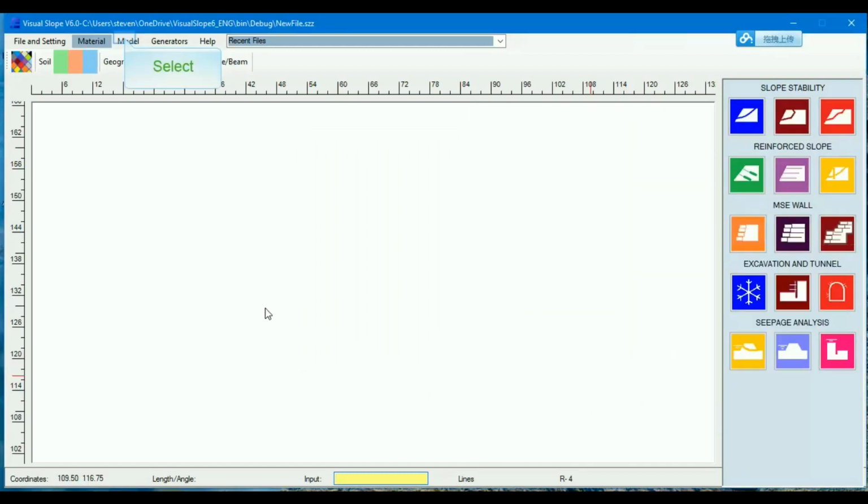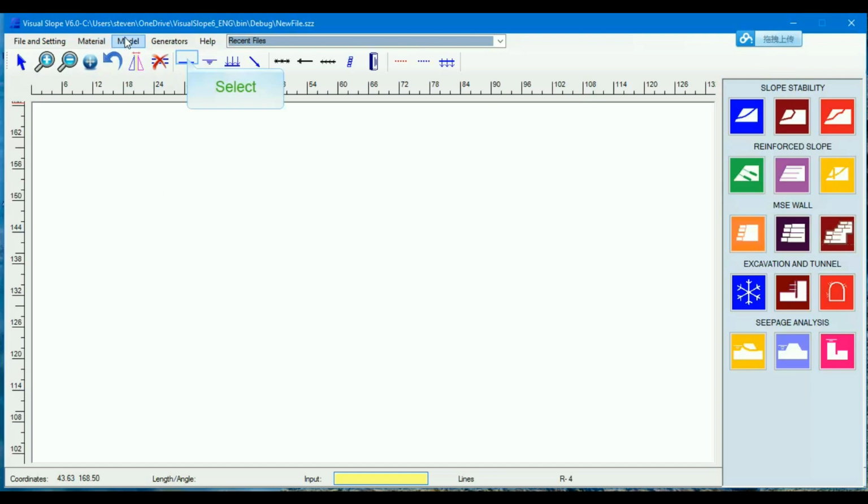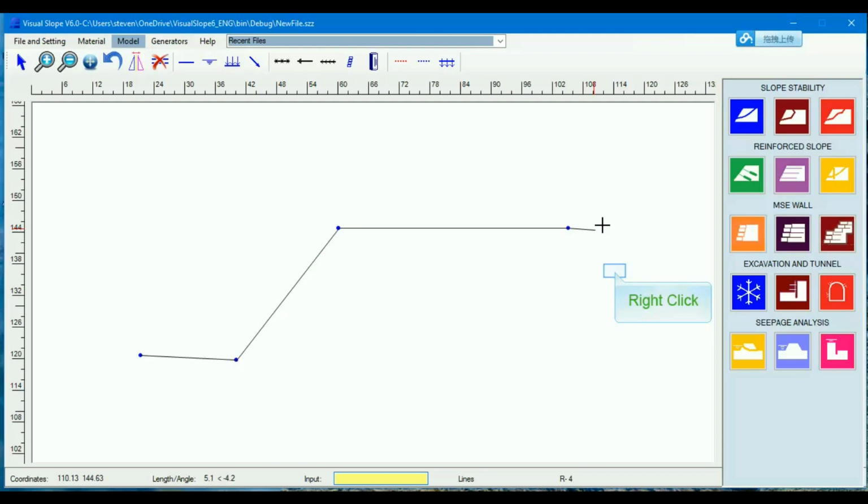The coordinates can be found on the vertical and horizontal scale as well as the coordinate display. You can type the coordinates into the coordinate input box separated by a space. Then press Enter. To stop drawing, right-click the mouse button.